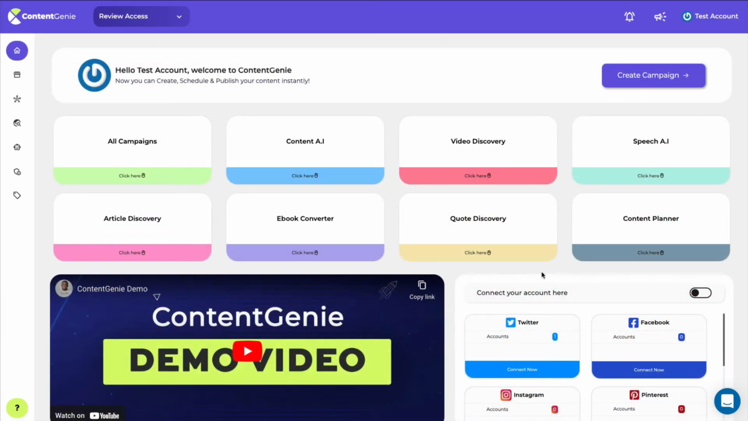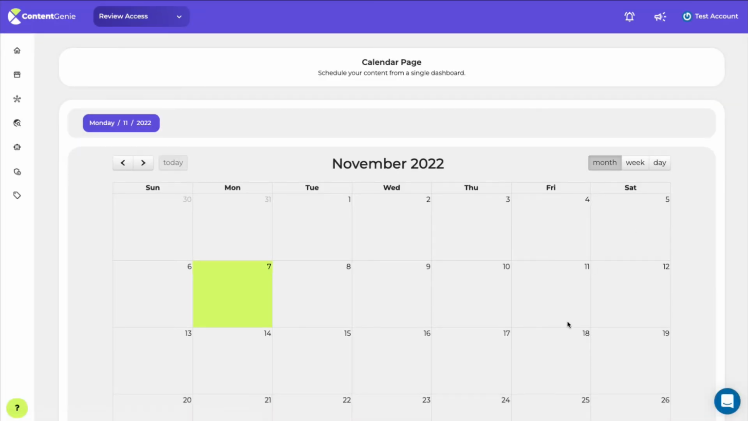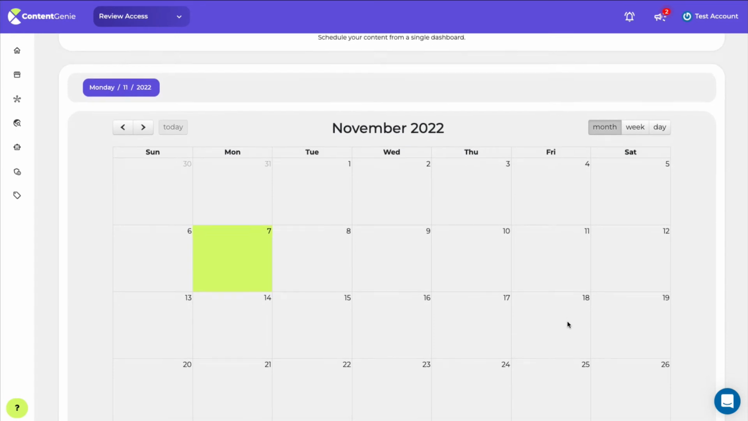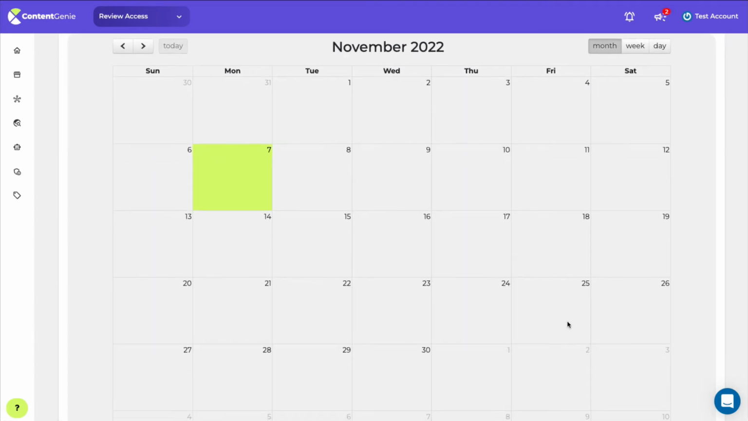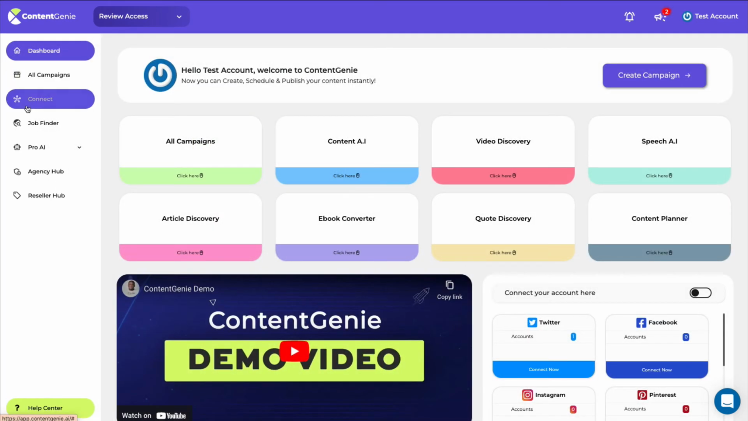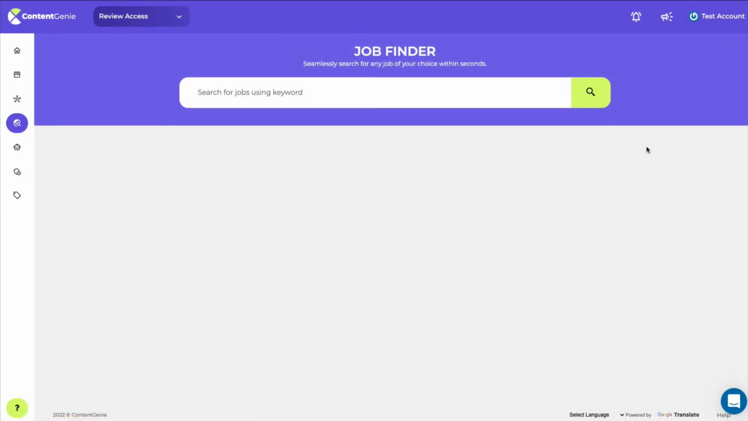And the last tool on this dashboard is the Content Planner. And this is simply a calendar that allows you to create a publishing schedule for yourself. Next down the side here is Job Finder. And this is for people who want to use this tool to help them perform a specific job that they can find online. So let's type in content creation and search.